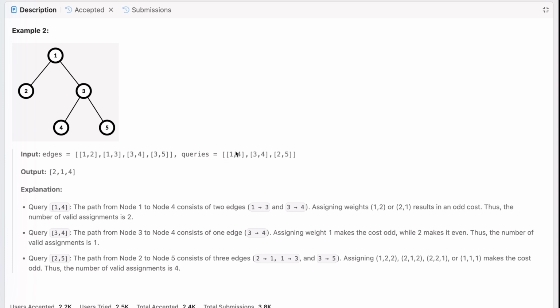Because from 1 to 4, what is the lowest common ancestor? Is 2. From 3 to 4, we got 1, and from 2 to 5 we got 4. You understand, right? So if you understand the explanation and have a clear understanding of how we are going to find the LCA, the lowest common ancestor, you can implement it.